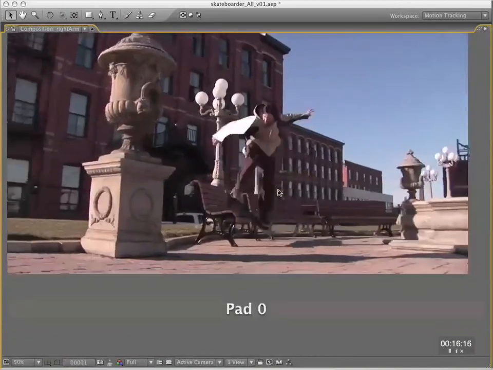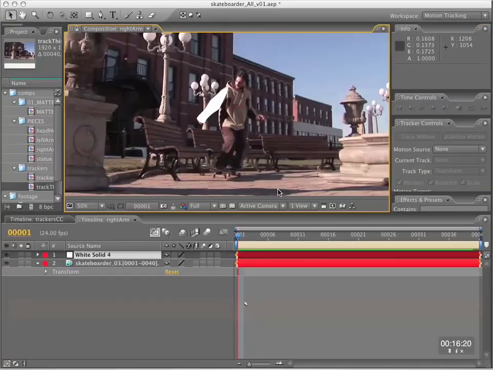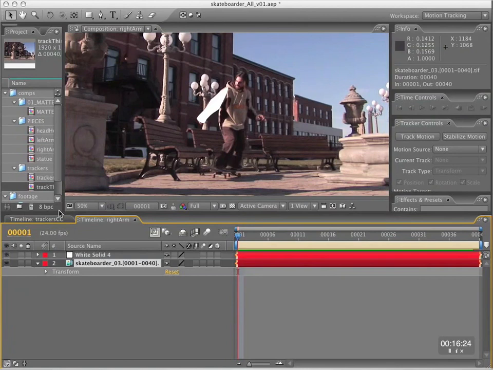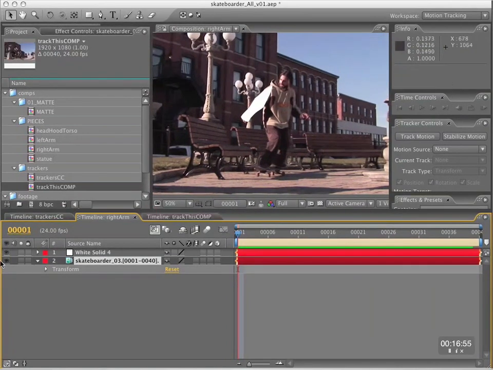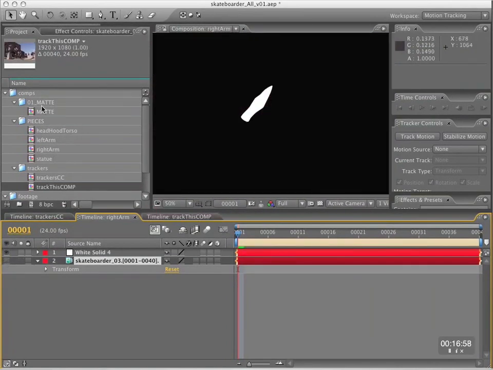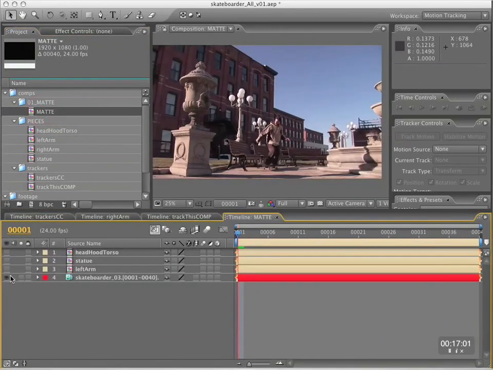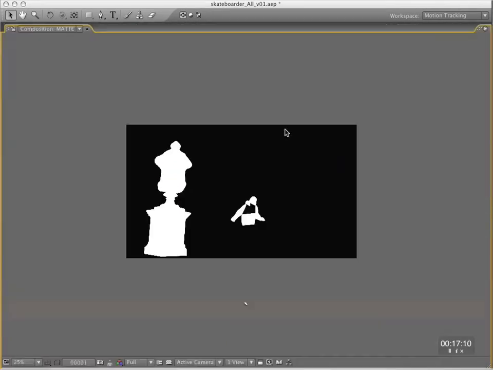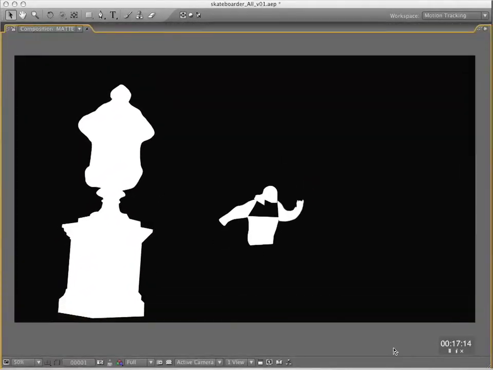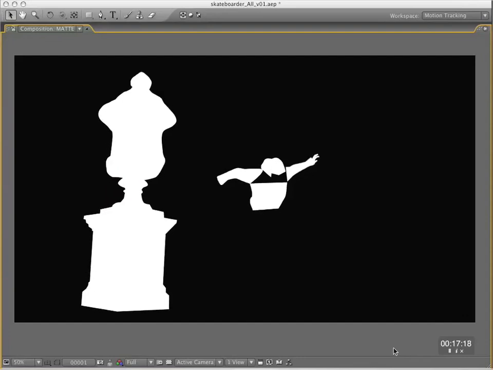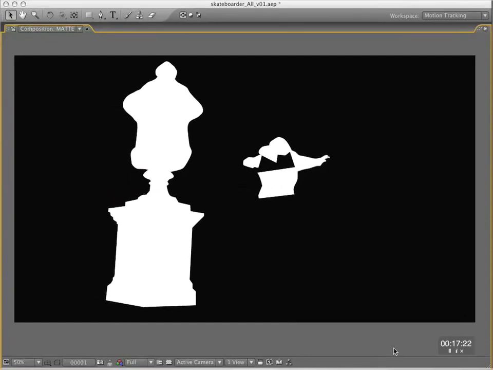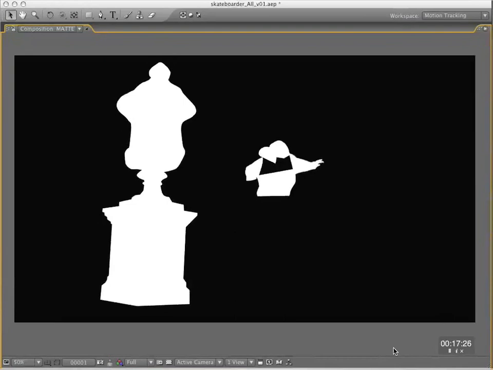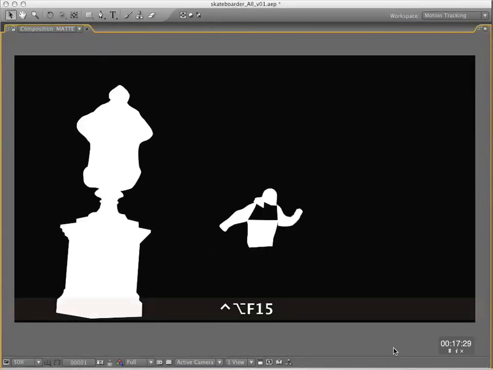Okay, and now you can see I've got the roto shape turned on so you can actually see it in motion. So I'm going to turn off the skateboarder layer, and I'm going to drag this comp, right arm, into the matte comp. This matte comp is just the one I'm using to build up all my shapes, adding to them bit by bit. So I've got the head, a little bit of his hood, the left arm, the torso, and the statue so far.